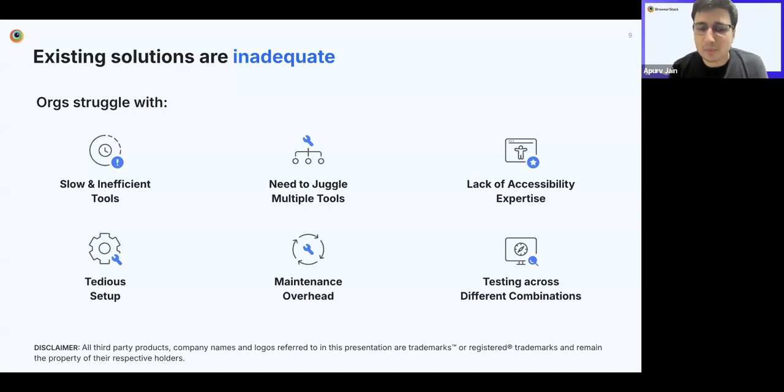Maintenance is also problematic. And lastly, I think a problem that a lot of organizations face is that, to ensure you're comprehensive and you're testing for all the devices that potentially impaired users or the broader population is using, you have to ensure that you do your testing across all those device combinations as well. So I think these are broadly some of the themes that we've seen in our customer conversations.